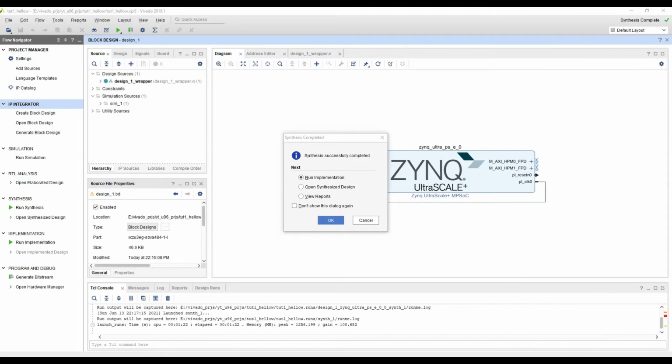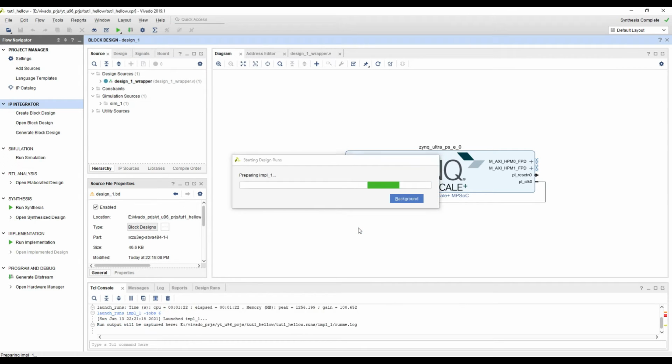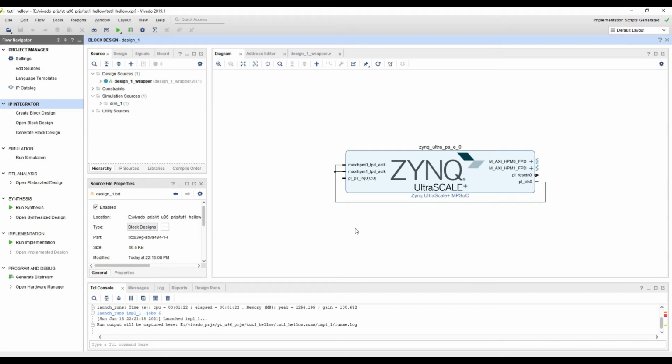So yeah, you can see that the synthesis has successfully completed, and now we can run the implementation part of our Vivado workflow. So yeah, run implementation. Generally there are these three major steps. You run synthesis first, you run implementation, and then you generate bit stream.